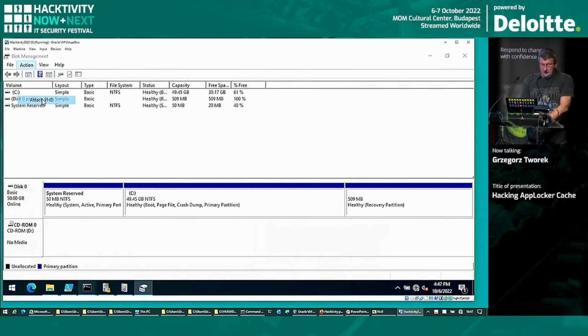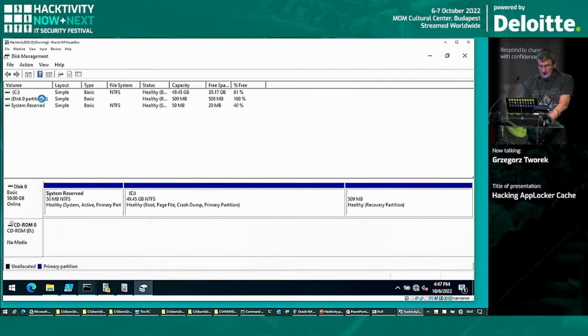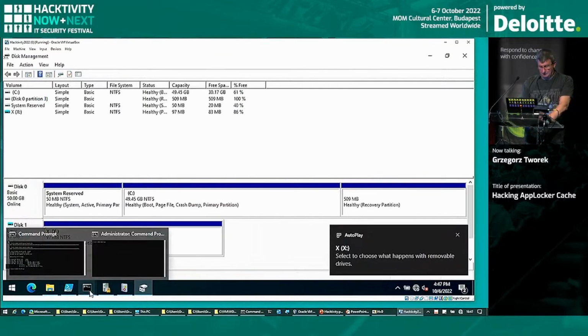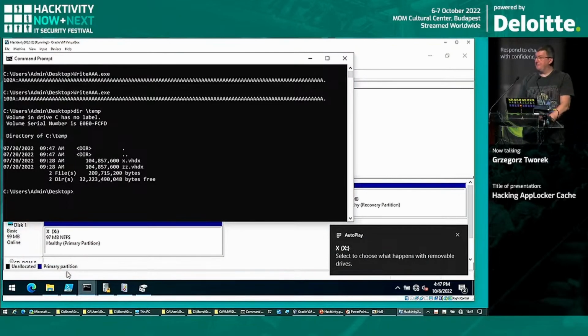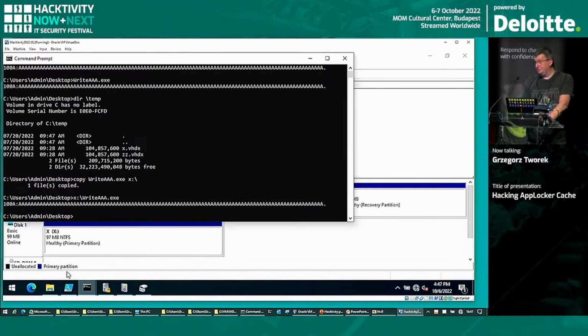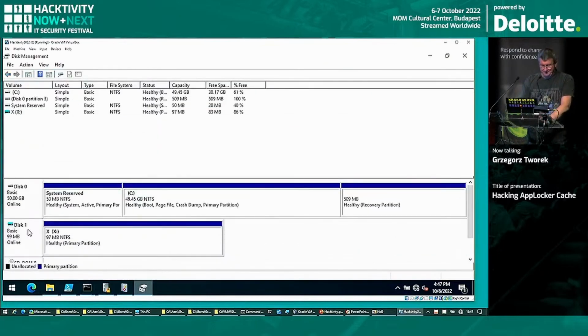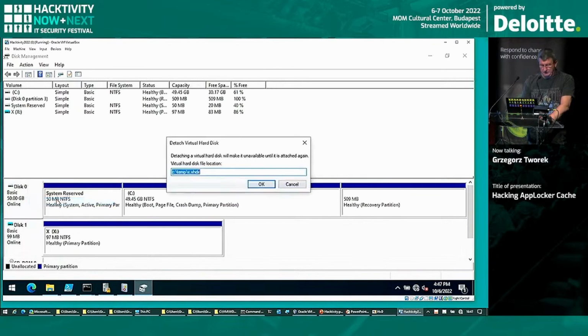So, attach VHDX, C temp X VHDX. Okay, a new drive appeared here. It is the drive called X, and I will copy the file, write AAA, into the X drive. If I run it from the X drive, will it be allowed to run? It should be. F5: X write AAA was allowed to run because its hash matches our rule. So what I will do right now, I will unplug my drive offline, or detach the VHD, even better.